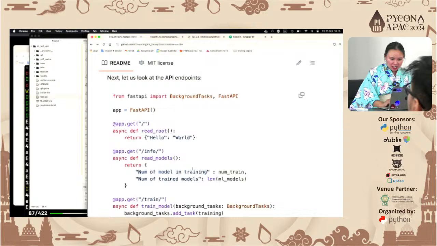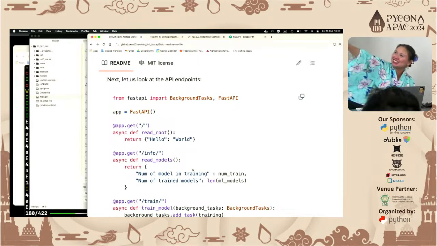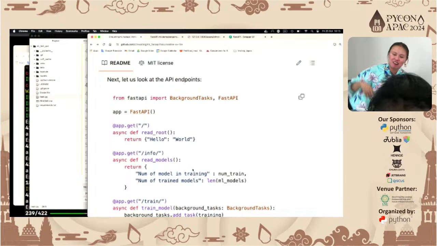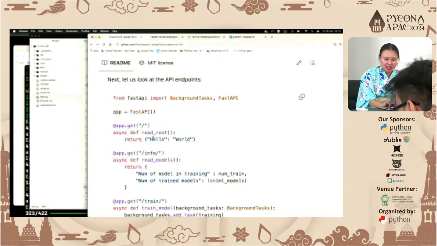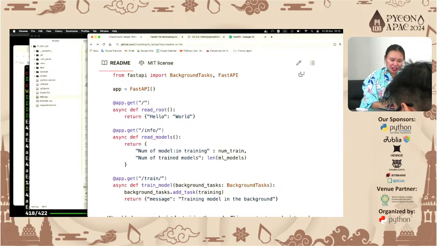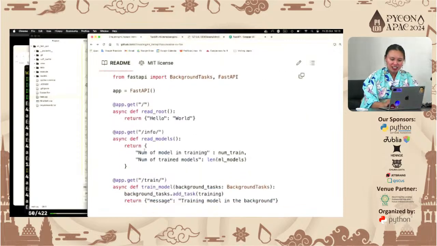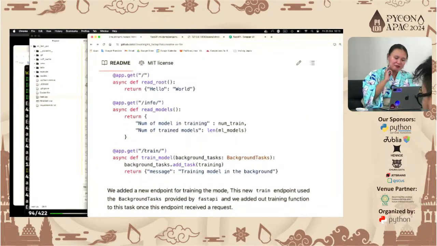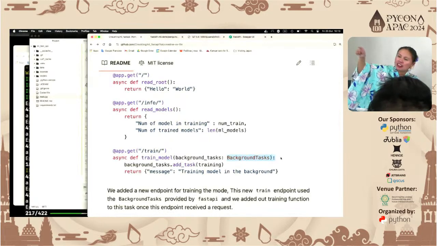So now let's change things into async. You see, this is different from what we had before. Instead of just def, we have async def. Okay. The difference is that now this will be async, so we would be able to use the background task to train the model.